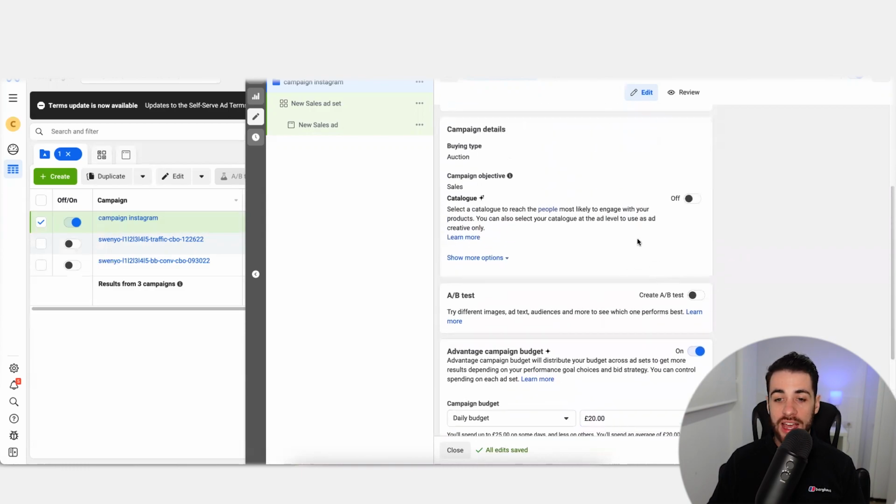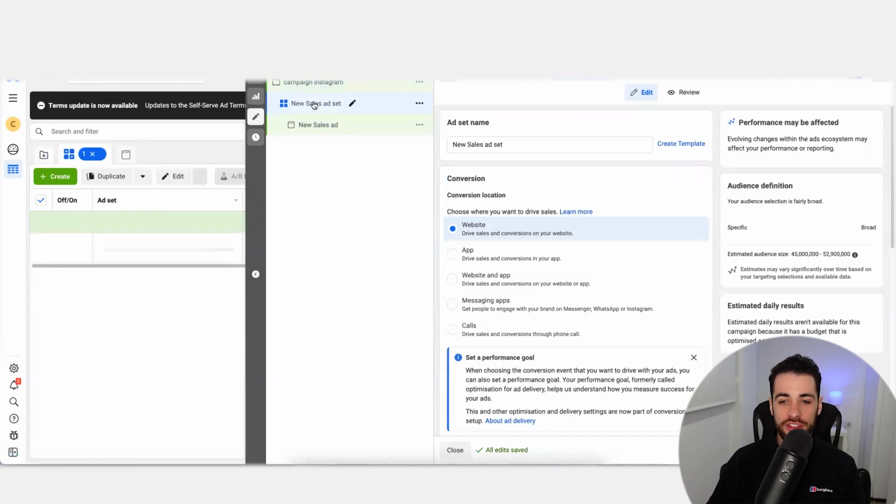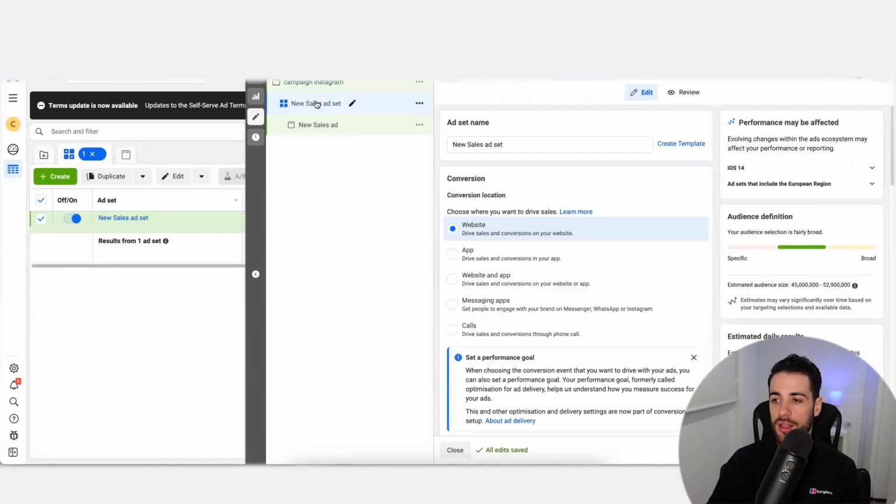Don't worry about the A/B test or using the catalog. So, you know, the dynamic product, as we mentioned earlier, you can set them up as a catalog ad here. But we can also do that within the actual ads without selecting this. So don't worry about selecting that. All you need to select is this one, Advantage Campaign Budget. And then you can hit next on the bottom right, or you can simply click this ad set here, and that's going to open you up to the same view.